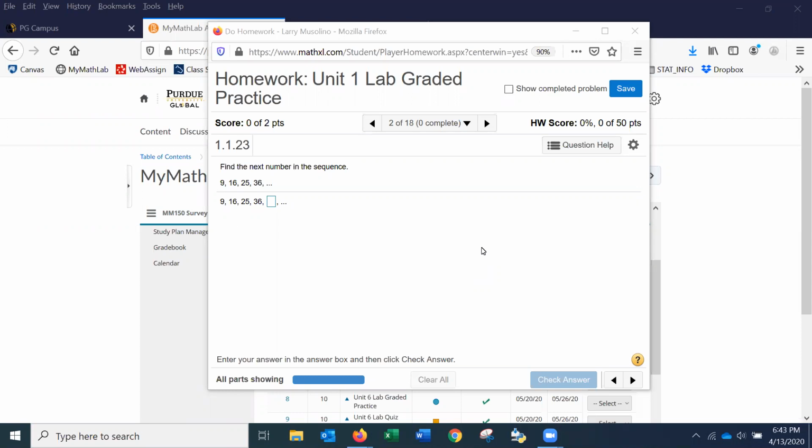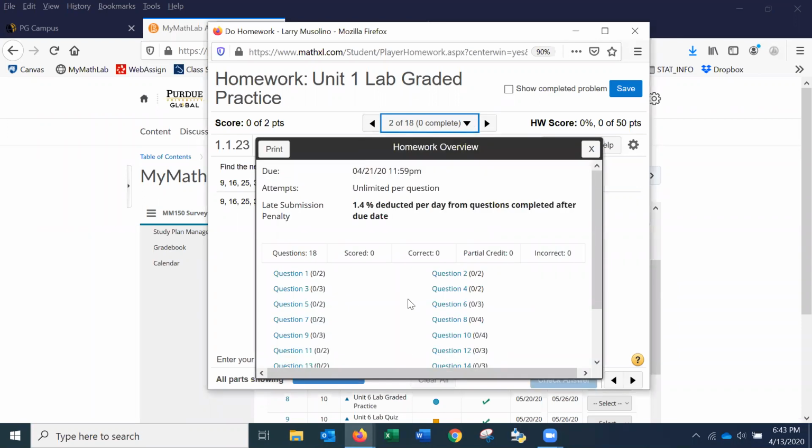And the first thing I want to show you is that you can jump ahead from problem to problem by clicking on this down arrow here, and it allows you to jump around and work the questions in any order you want. So you don't have to necessarily work these in order from question 1 to the last question.